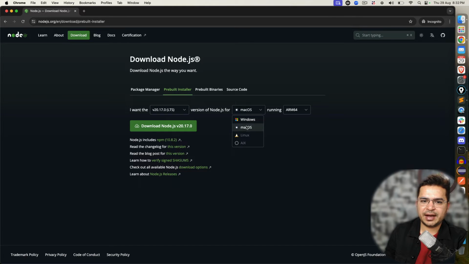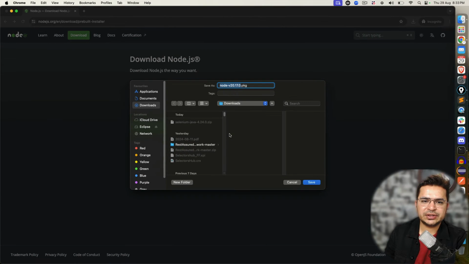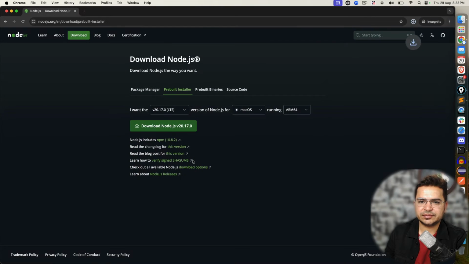And I'm using Mac, so I'm selecting Mac, but in case you're using Windows, go with Windows for Mac and AIX. I'm using Mac and this is the architecture. I'm using ARM64, but if you have X64, please continue with that. Continue on Node.js. Now it will ask you where exactly you want to have this PKG file. Let's say I want to keep in downloads.